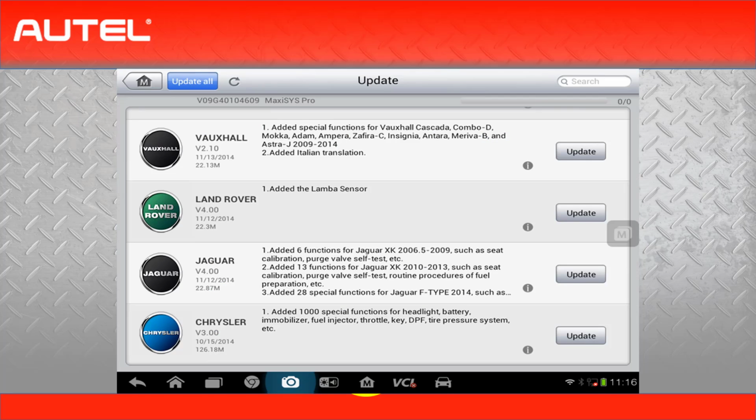We are now in the update screen. I recommend checking this weekly to keep current on all the most recent updates and fixes. As you can see, the update screen will also show you what the update contains. In this example, there is an update for Chrysler that gives us 1,000 special functions for headlights, battery, immobilizer, injector, throttle, key, DPF, tire pressures, etc. This is why it's so important to consistently check for updates.